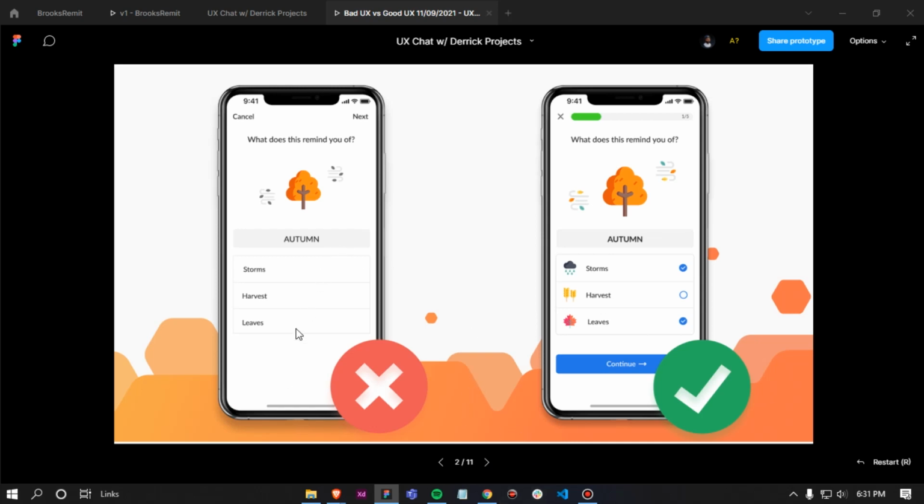The user comes here and sees storms, harvest, leaves. So now, what is the user supposed to do? This doesn't tell the user what to do. It doesn't give an indication of how to select anything. It just gives you a list.